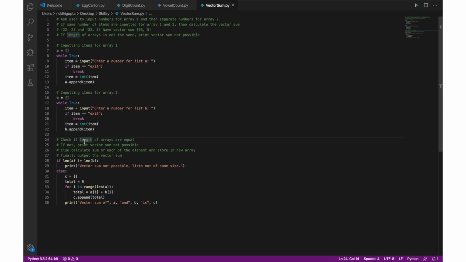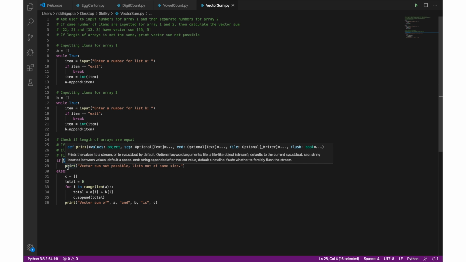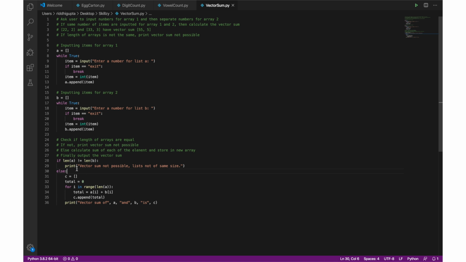Now, after I've gotten the user input, I check if the lengths of the arrays are equal through this conditional statement. If they aren't the same, I print vector sum is not possible because lists are not of same size. Otherwise, if they are equal, then I initialize a new array called C, and I keep a variable called total to keep track of the total of the numbers in array 1 and array 2.